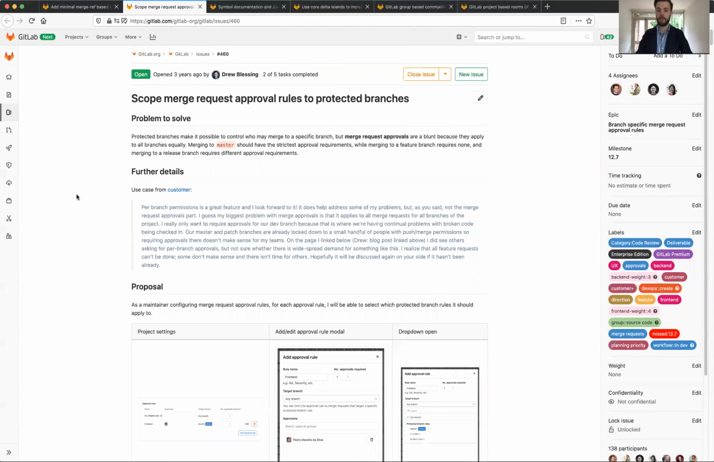The next item is something I also mentioned in the previous 12.7 kickoff call that the source code group will be working on, which is scoping merge request approvals to protected branches. When you configure approval rules for a merge request, these apply to every single merge request without exception. So if you need a security person to review each merge request, a couple of maintainers, maybe some other sign-off process, every single merge request has to satisfy those requirements. And sometimes that's good, but sometimes it's not really ideal.